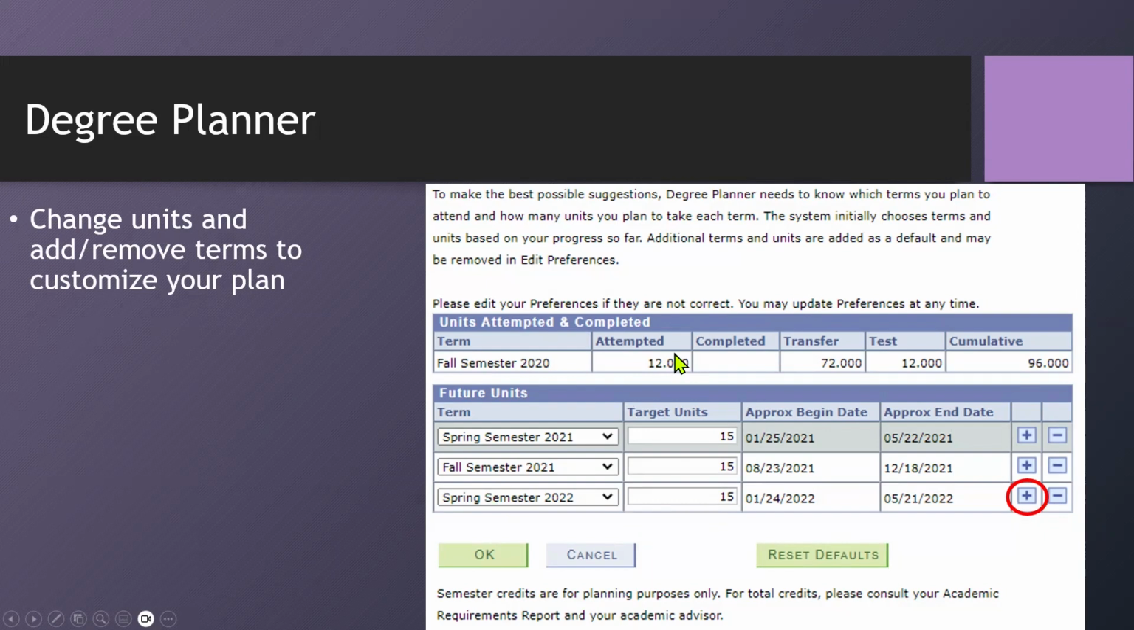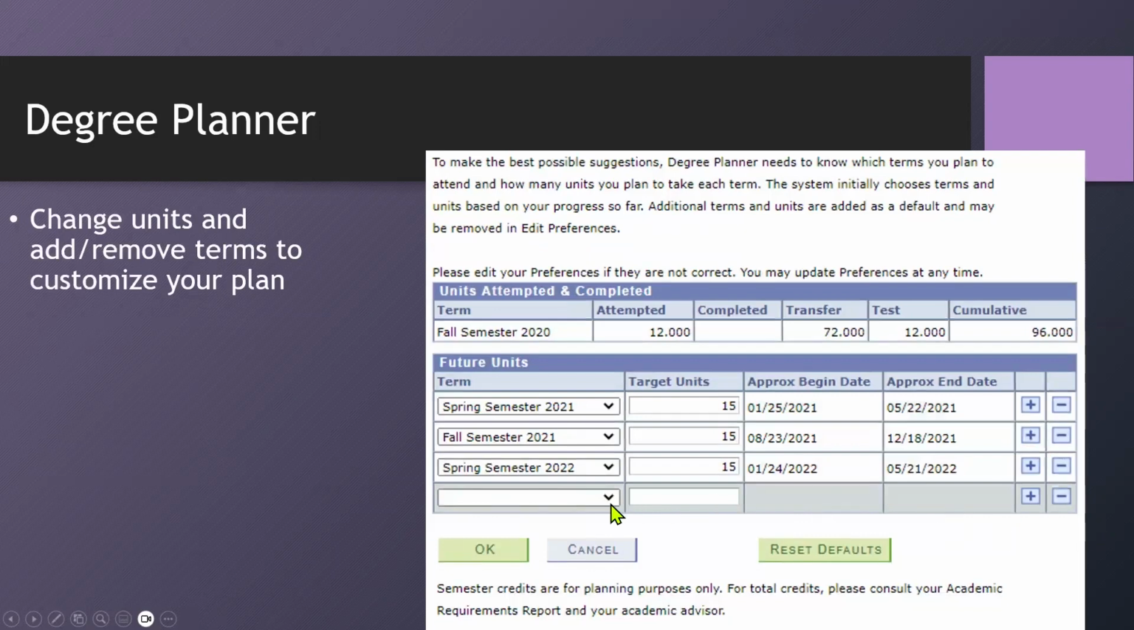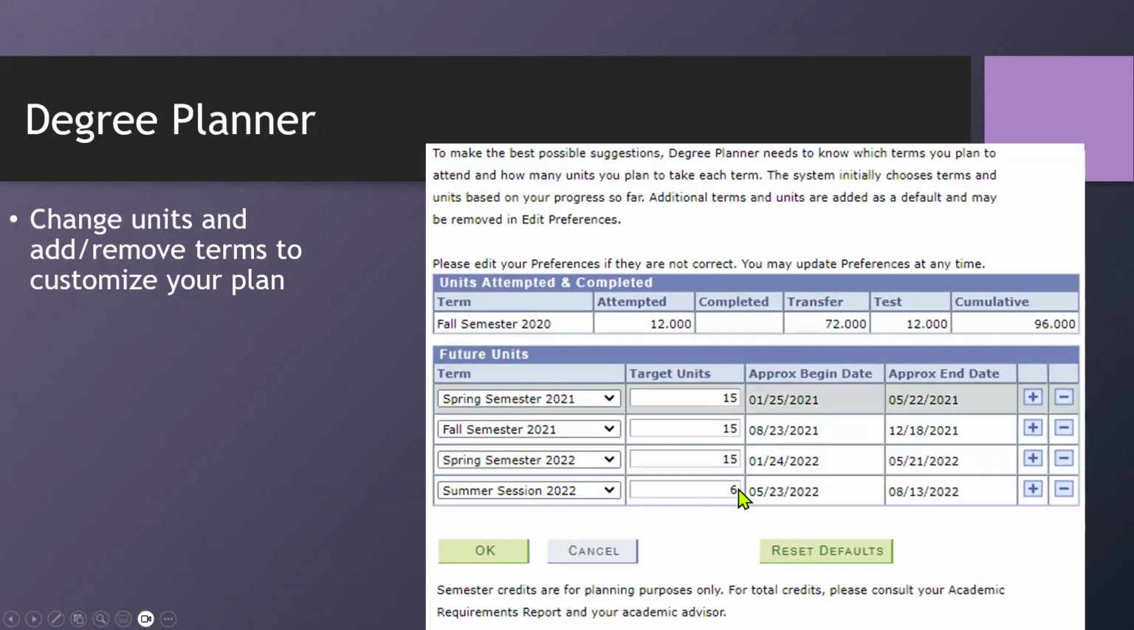In this example, he had one class that's unassigned, so we're going to add another semester or a summer. In this case, we'll add a summer course. We'll click on the plus button and another row will pop up. It's going to be blank. What you want to do is just select summer and select the units. He only needed 3 units, but if you put in more, for example, 6, the system is smart enough to know that he doesn't actually need 6 units.